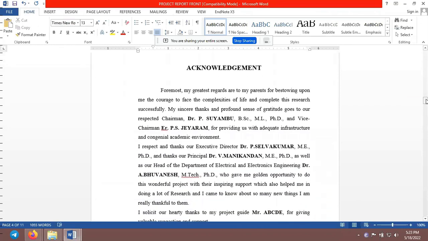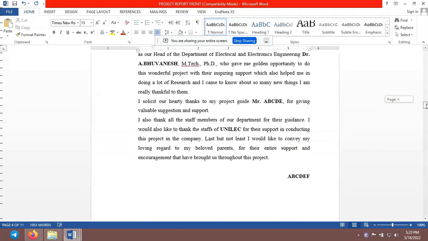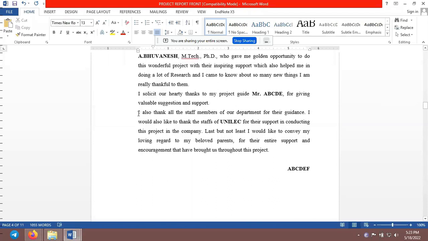And the acknowledgement: you should acknowledge all the authorities, chairman, vice chairman, principal, HOD, and your project guide. And finally, if you are working as an intern in an industry, you should thank the industry. No need to enclose their name, but you should incorporate the name of the industry. This is some industry; you can replace it with your industry. Something like that. Okay, and your name is here.